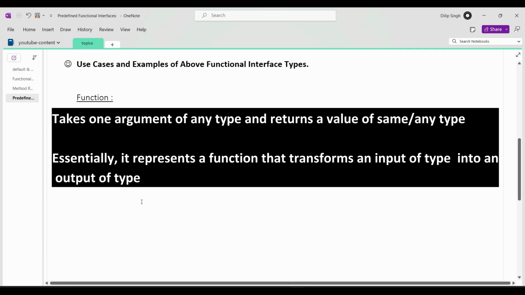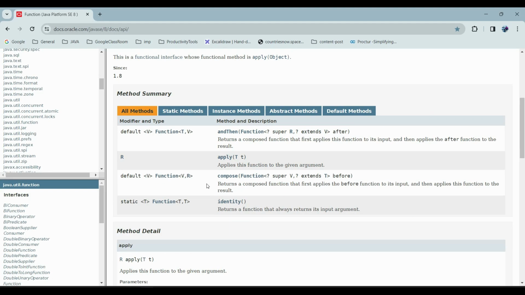So when you go to the Function interface's abstract method, let me show you here. If you observe, we have only one abstract method, a single abstract method called the apply method.